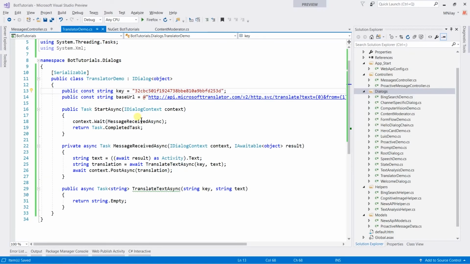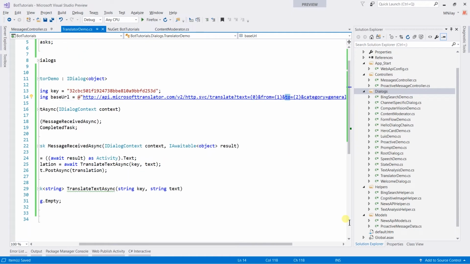Translation API is available globally, so we do not need to care about region or endpoint. We need to use this domain name to send the request. Here translate is the name of the method. The text represents string to be translated. From and to represent respective language code.